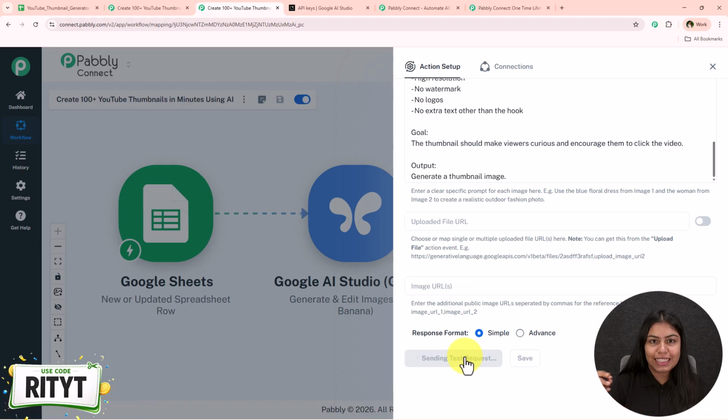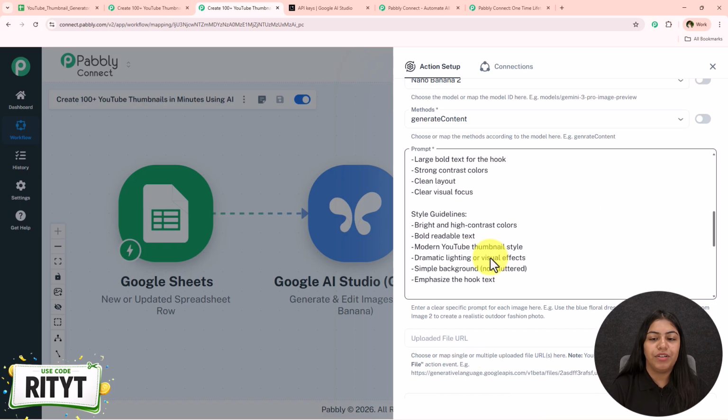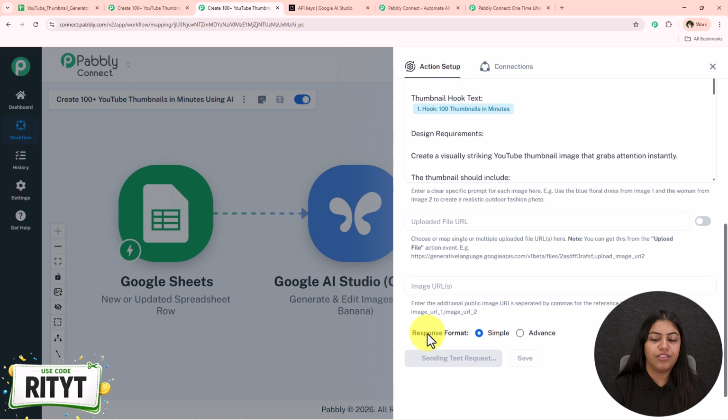Once we click on the save and send test request, it is going to generate the thumbnail. We just have to wait for a few seconds while it is analyzing the prompt, analyzing the details which we have entered and generating the thumbnail. Till then, let's wait, and after a few seconds we're going to receive the response in which we are going to receive the thumbnail. So before we add that thumbnail in Google Sheets, I'm just going to check that thumbnail, whether it is a right thumbnail or not.